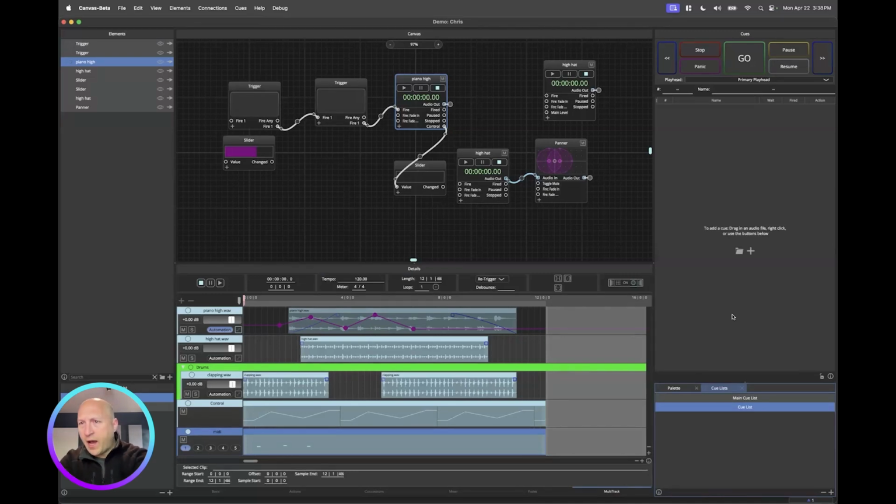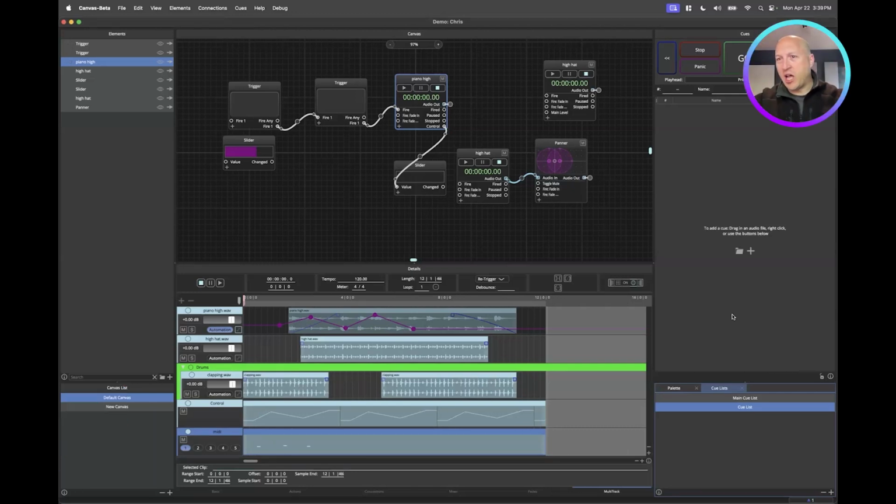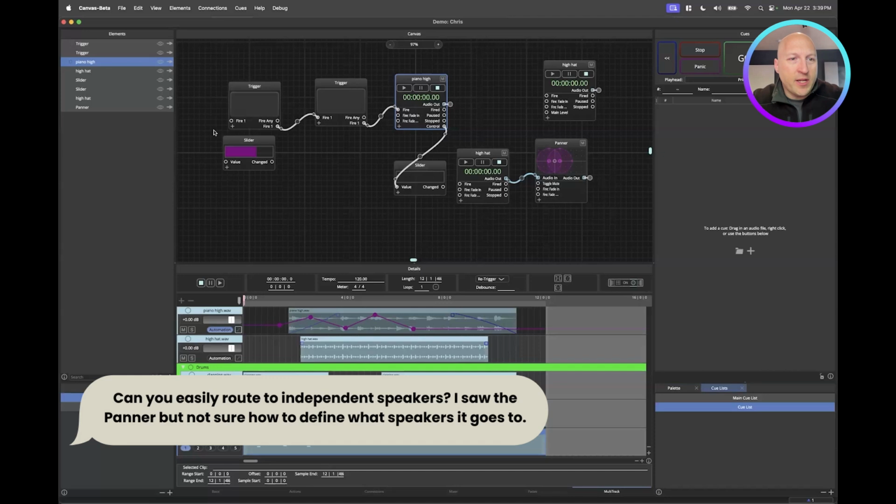So it's going to be however you want to build your show and organize your show. Canvases are just a logical way of organizing things, right? They don't actually hold any sort of memory allocation or anything like that. So to a user, on the face of it, they're just an abstract concept, so you can organize your show easier, right? Can you easily route to independent speakers? I saw the panner, but not sure how to define what speakers it goes to.